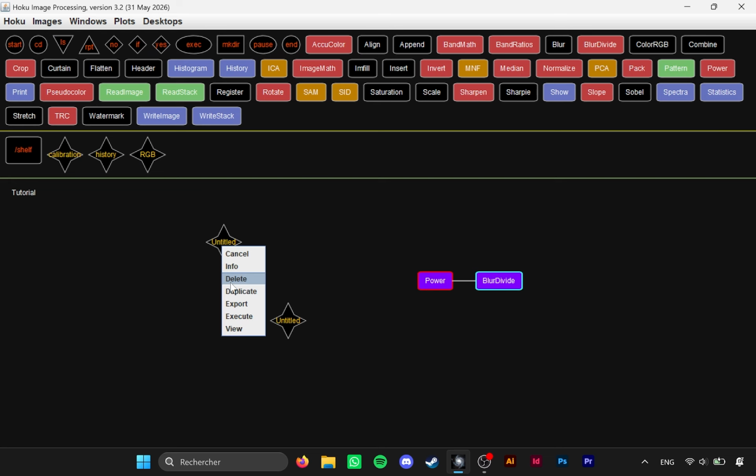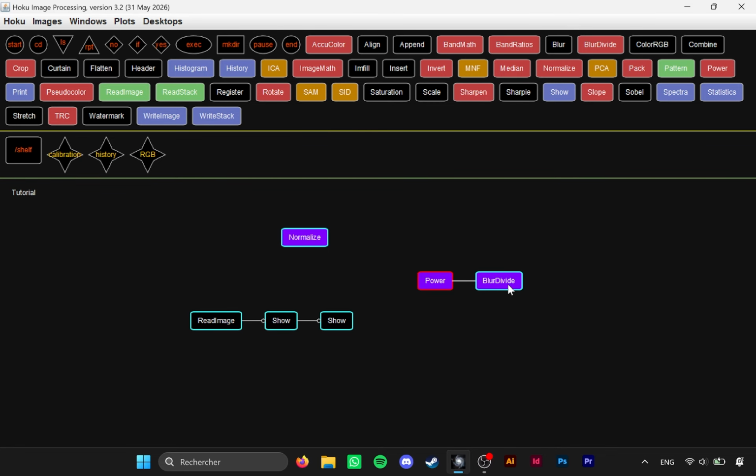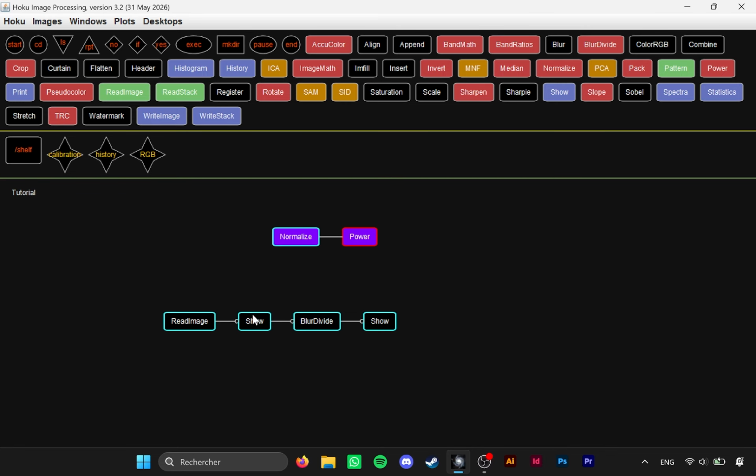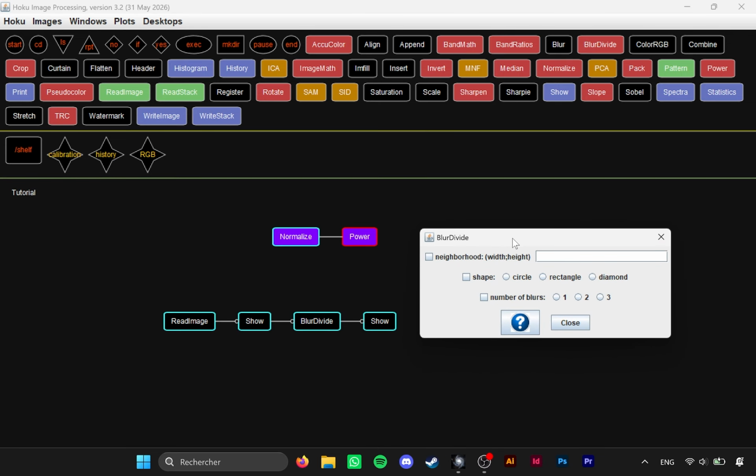The next deterministic module we're going to talk about is blur divide. We can put it in between our show modules so we can see the before and after images. The blur divide module is already green, but if you click on it, we do have some optional parameters. I'm going to change the neighborhood to 300 like we had for the normalize. This is the value that I typically use, but like with normalize, I encourage you to experiment with different values here to see how it affects the results. We're not going to mess with the shape or number of blurs. Same thing with the value of neighborhood.